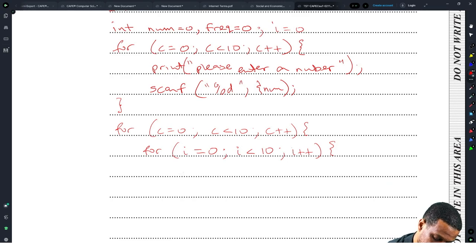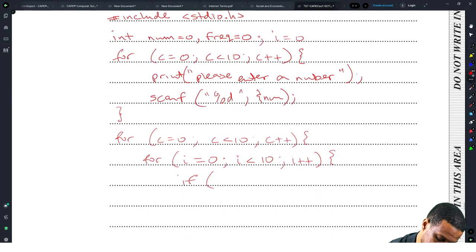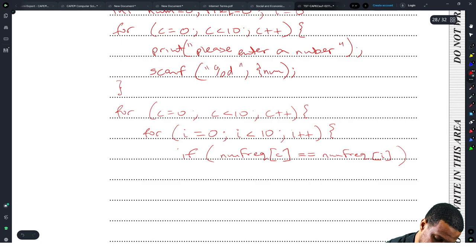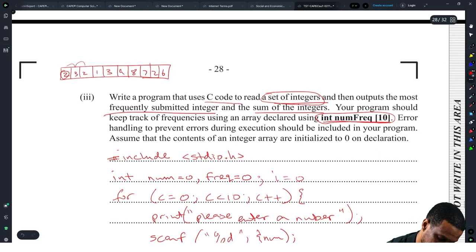So we want to say now, if num at location c is equal to num at location i. If the value at location c is equal to the value at i, that means I went through the array, I started here, this is holding the value of c, and then all the i's will keep jumping. If I see one that matches it, I'll increase the count by one, then do that again and again until I find it and carry it up by one.